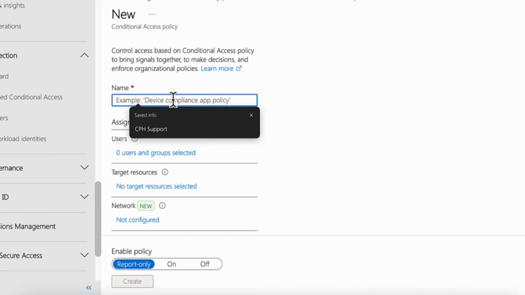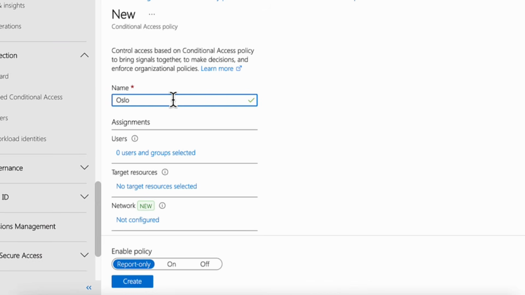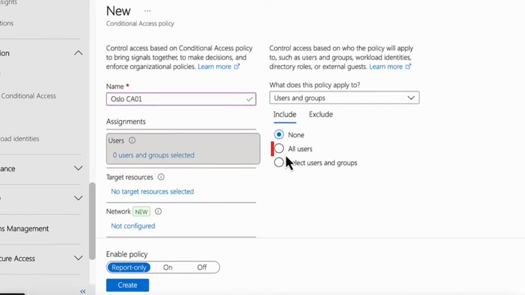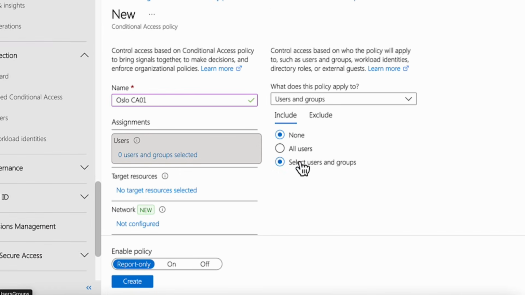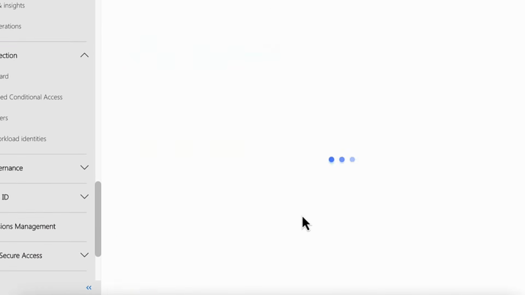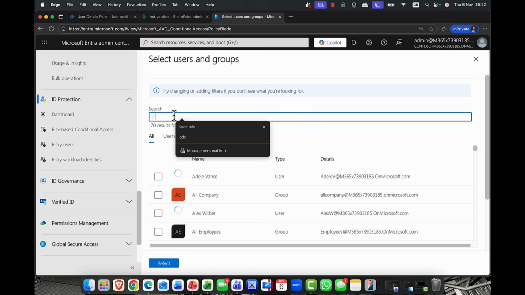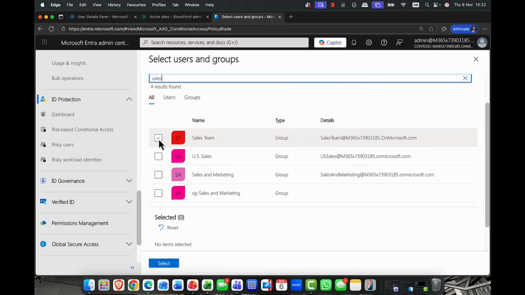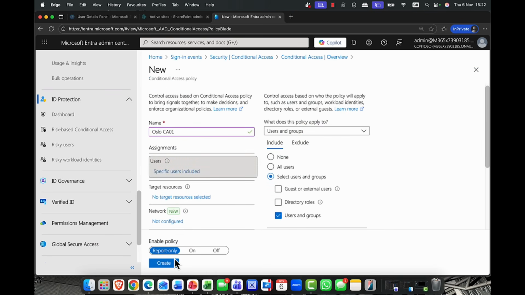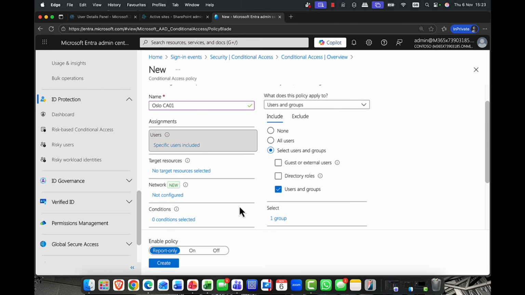So I'm going to click on here. I'm going to create a new policy, and I'm going to call this my Oslo CA01, my conditional access 01. I'm going to select my users. Now, top tip here, never select all users, because if you did and you made a mistake, you're basically screwed. So typically I'm going to select some users and groups, and I've got a user here called sales. I'm going to bring in a sales group, so let's bring in my sales team, and I'm going to do a conditional access policy for these guys. Now, as I've said previously, conditional access is all about signals.